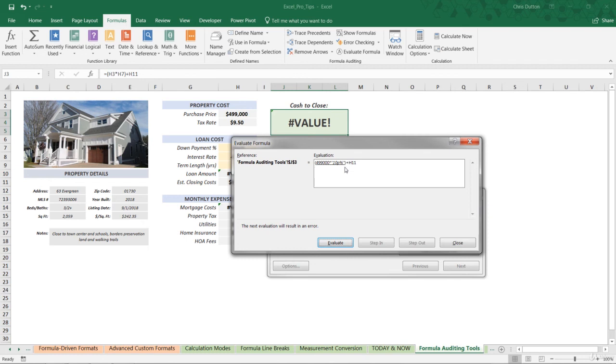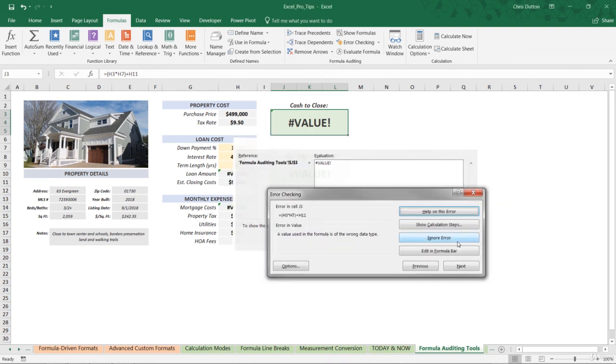And this right here will show me that we're trying to multiply 499,000, which is a value, by this text string surrounded by quotes, 10p percentage, which evaluates to that value error, which obviously, as you carry it through, is just going to yield a final error at the end of the day. So let's close that out.